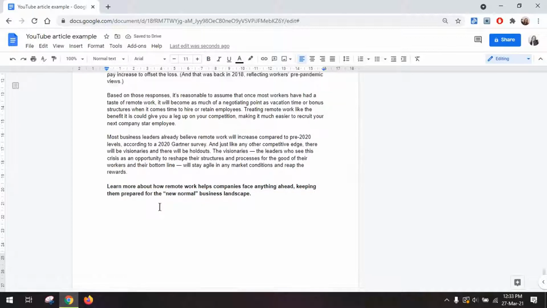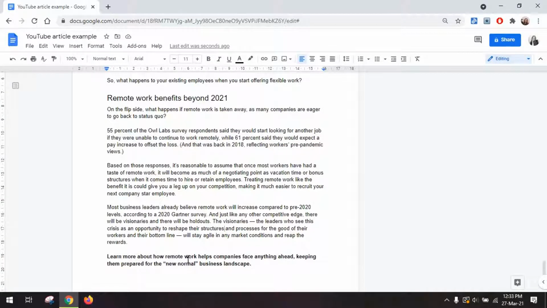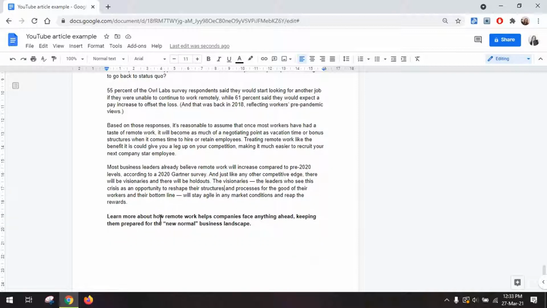Don't forget to add your keywords even at the end. So instead of learn more about how remote work helps companies face anything ahead, you can write something like learn more about how you can use these remote work benefits to help your company go ahead or something like this.